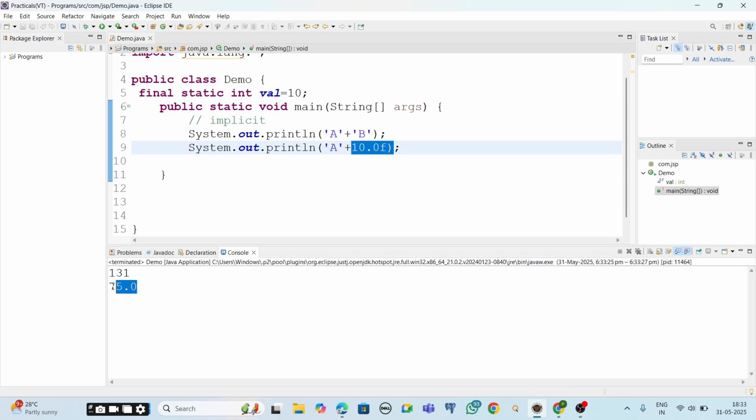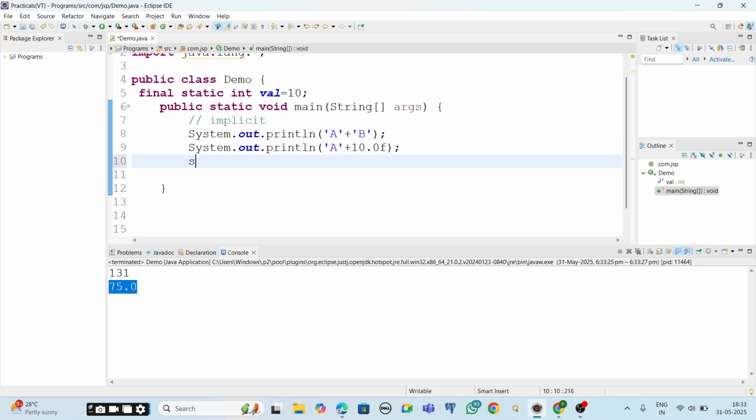Right? So I am getting 75.0. Okay. Now try to answer this one: "hello" plus A plus B. Try to answer for this. What will be the output?